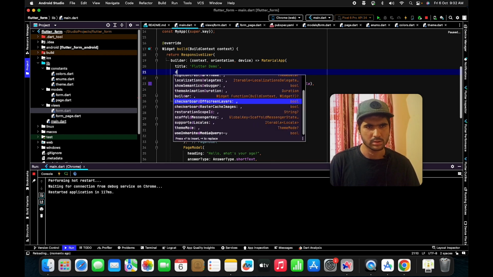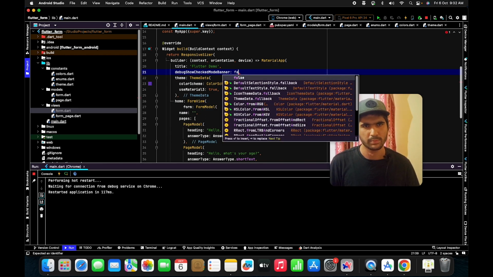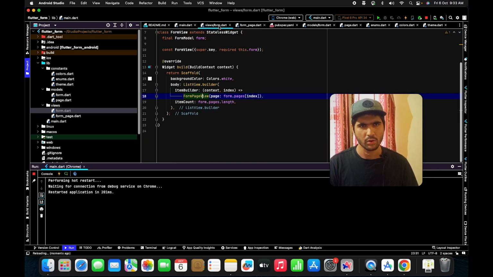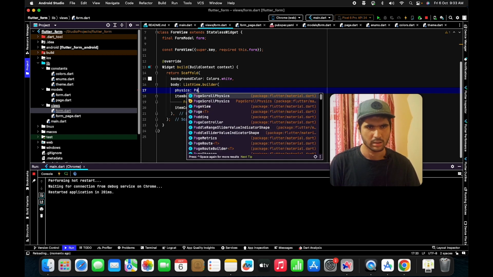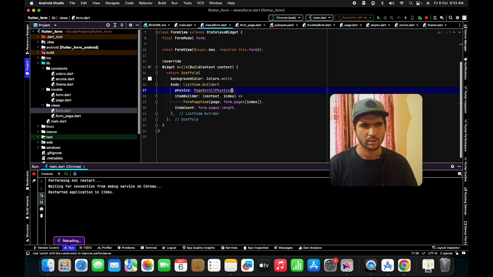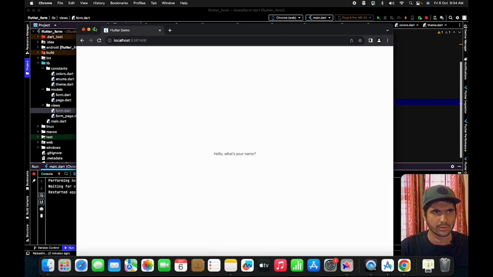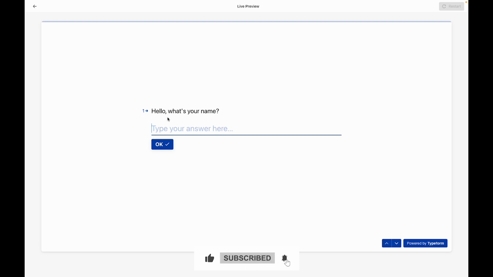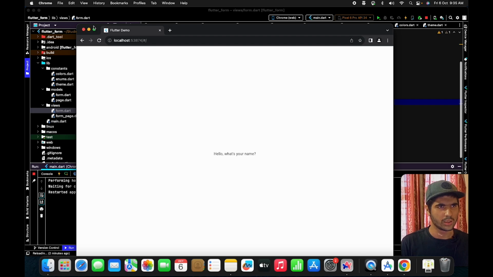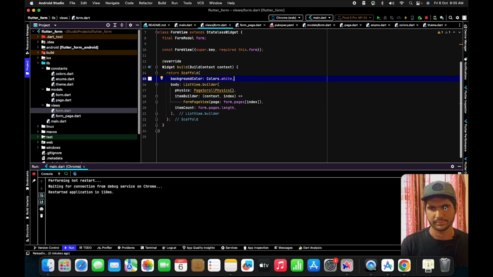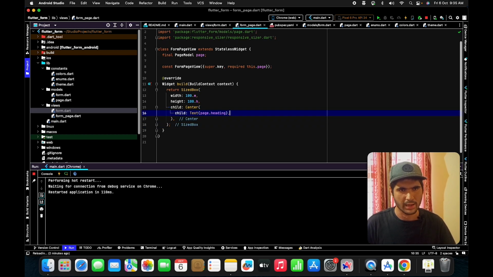Let's remove the banner first. So here let's set debug show check mode banner as false. Hot restart, and the banner will go away. Now inside the form view, for the list view, I'll create a physics, page scroll physics. Great. Next, I'll make the UI for this. So let's design it here. Perfect. Instead of this center text, I'll remove that text here.